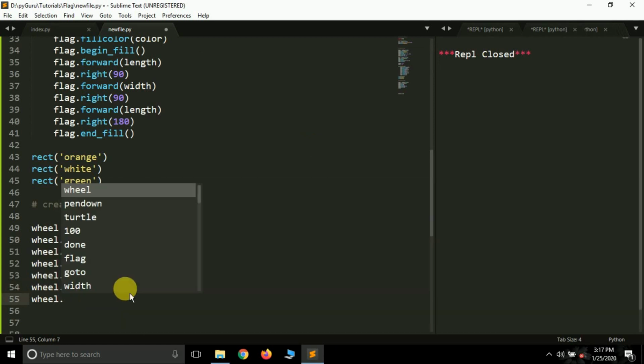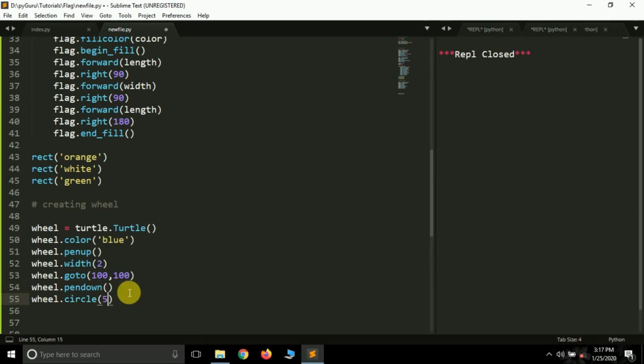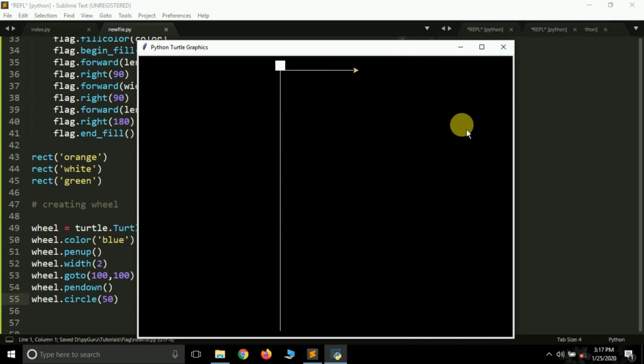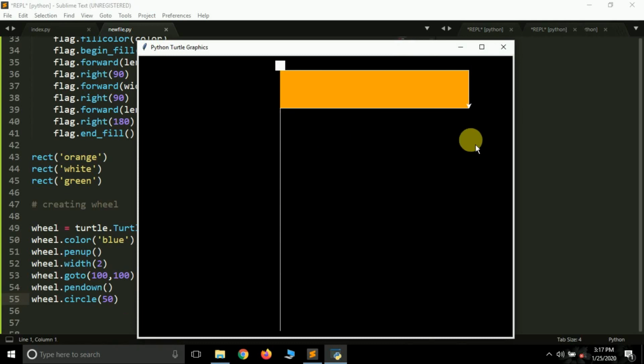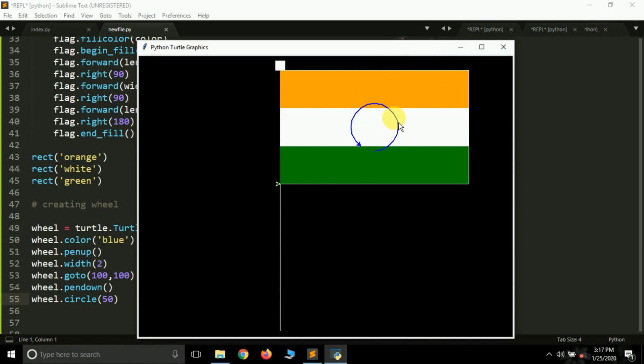How can we create a circle? Simply call the circle method on it and pass 50. I want a circle of 50 pixel radius. If I run this, see what happens. Now you will see a circle will be created inside the white box. See, a circle was drawn. Yep, perfect. Now we have to create spokes in it.